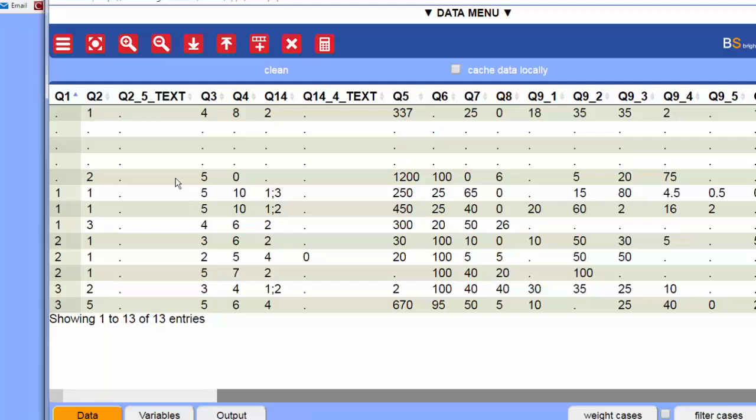One step that I left out was to remove the blank respondents. You can do that on your own. If you have any rows that are completely blank, while you're inside of Excel, you can delete them, or I think you can delete them once you get into Brightstat, but I'm not sure.